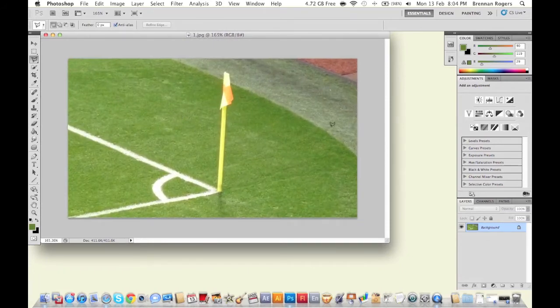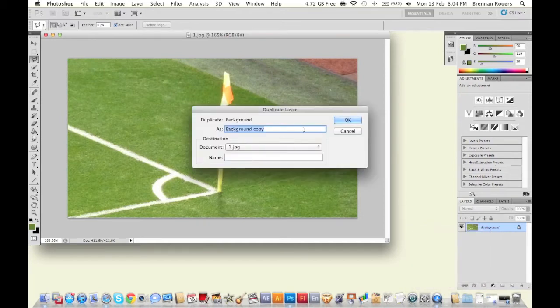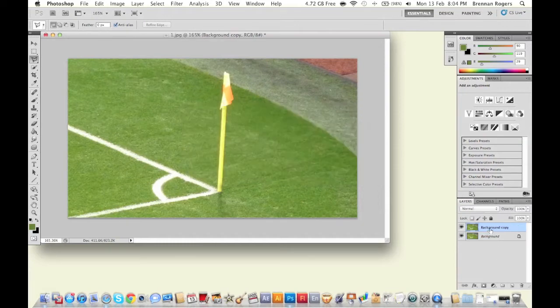Cool. So the first thing you want to do is come down to your layers here, right click where it says background and go duplicate layer. You can name it, I'm just going to keep it that, but you can name it content aware fill or whatever. What this essentially does is it makes a copy of what you're playing with, and you're going to be editing the copy. So if you do screw something up and you can't undo for some reason, you have this original just in case, so you don't lose your picture.